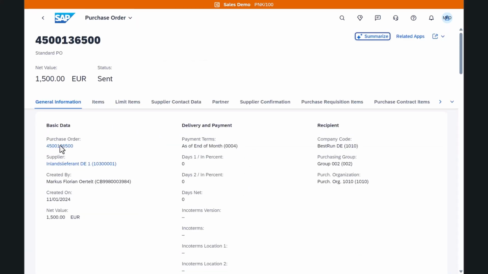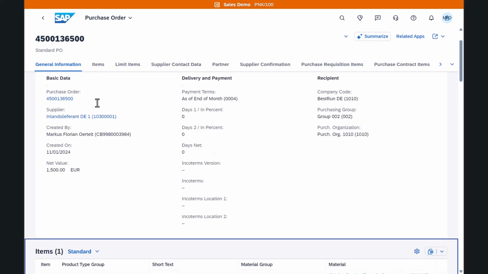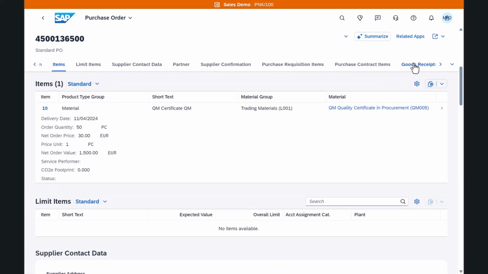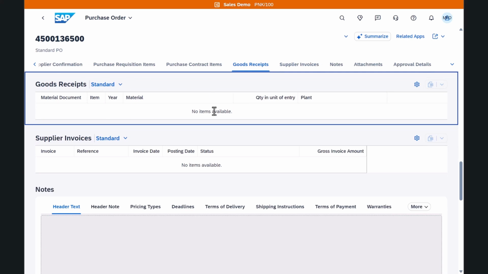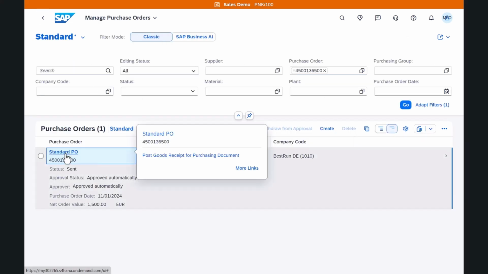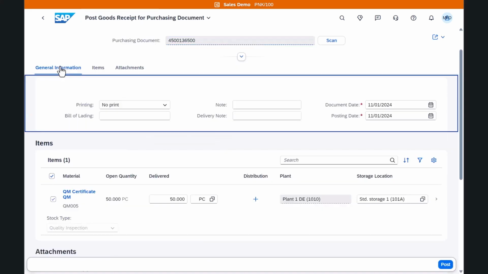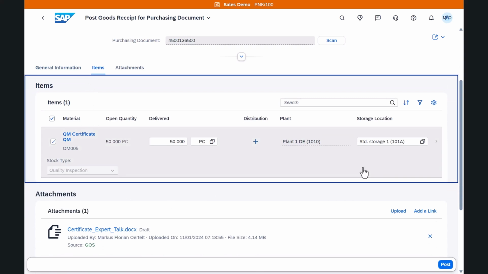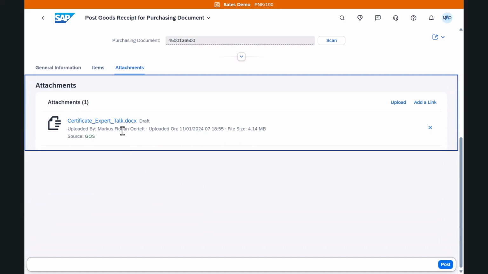you can see the basic data, and let's go into the items. Here we see our item, our quality certificate material, and we see that the goods receipt has not happened. So let's imagine the truck arrives and we go into the post goods receipt for purchasing document app. And here in the item we see our material again, our 50 pieces, the storage location, and here this is the important step, the stock type. So it's a quality inspection stock type.